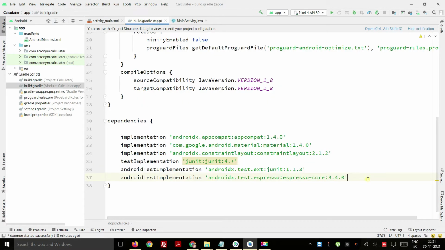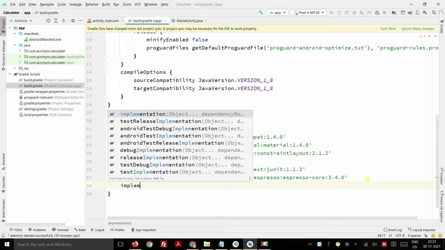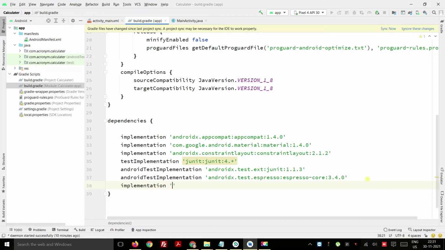build.gradle module file and we are going to implement one library. So I will implement the library here, net dot objecthunter colon exp4j colon 0.4.4. After doing that, just simply sync it.